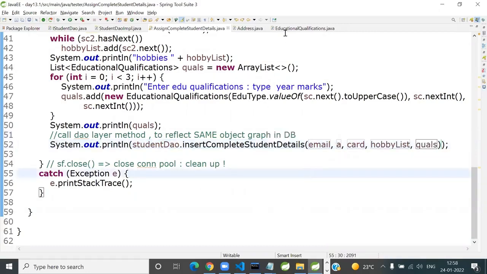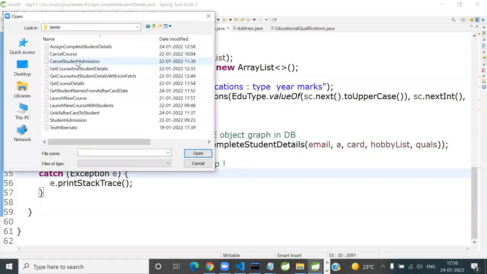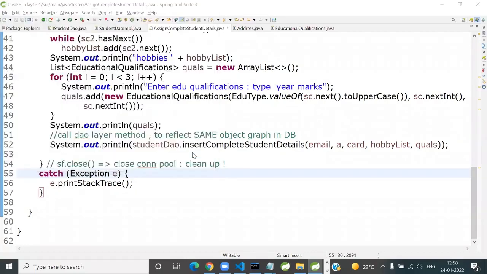So this was quite a bit of time required for populating the object graph. We are not talking about Hibernate here. We are talking about just a core Java tester. So where is it? Assign complete student details. I've sent you the code. We have not tested it, but we'll test it together.